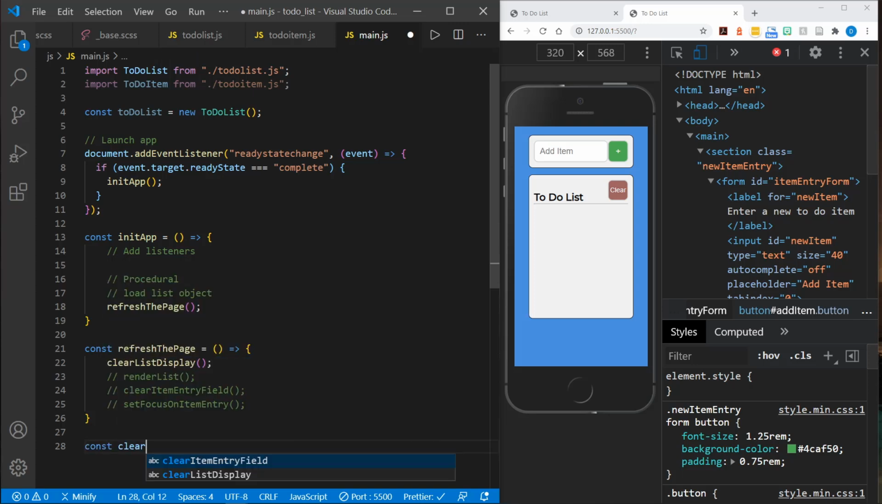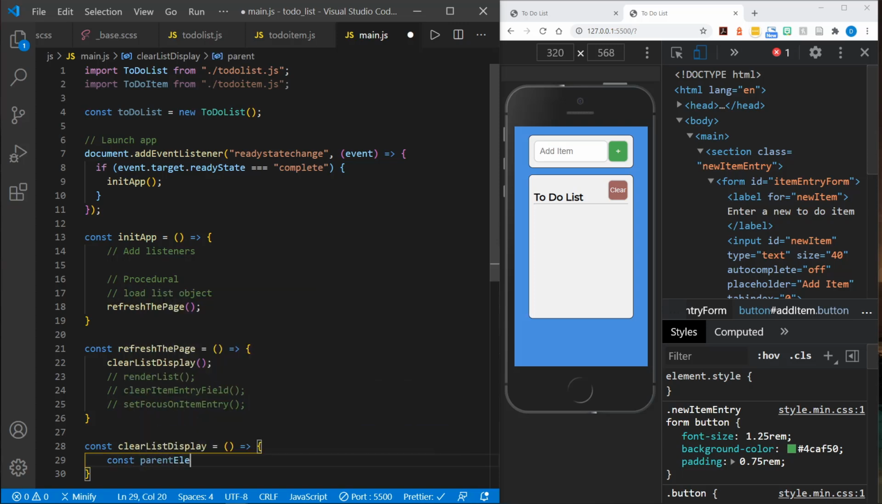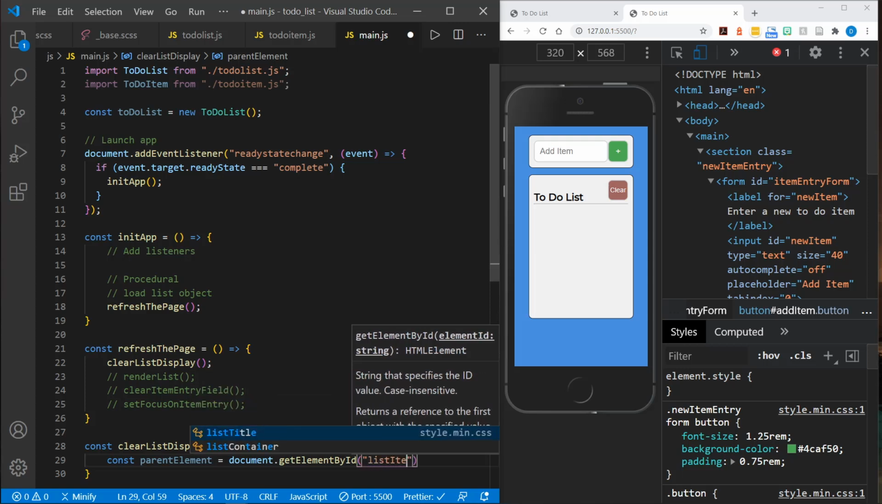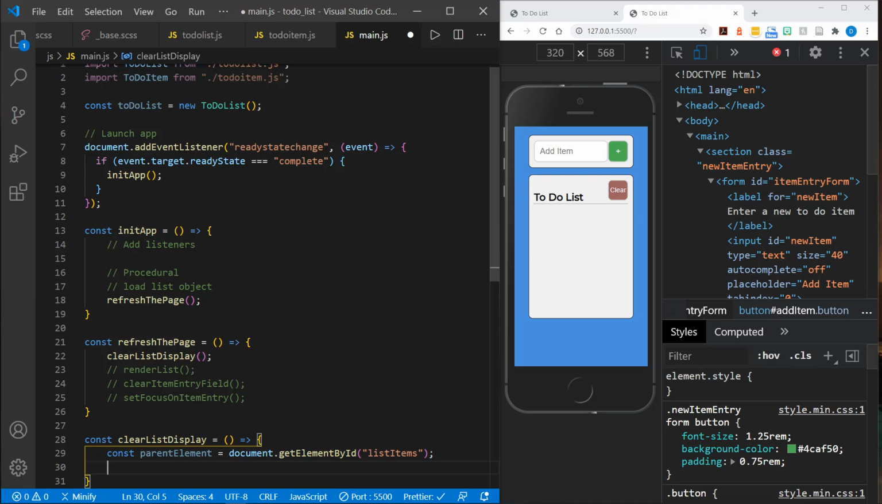We'll define our clear list display function, which will also be an arrow function. And from there, we need to define a parent element. So that's exactly what I'm going to call that variable. And we'll select the parent element from the document with the document get element by ID. And we're going to look for the list items container. That will be the parent element for all of the list items.